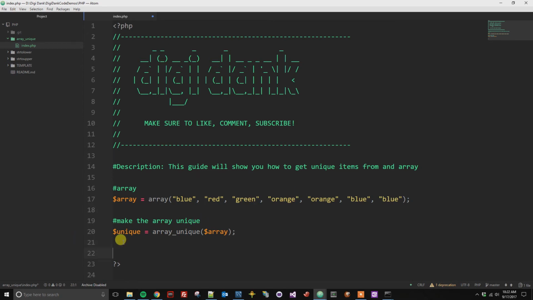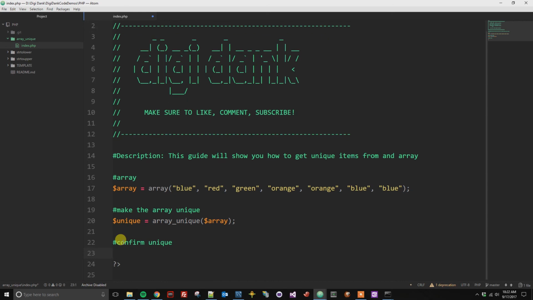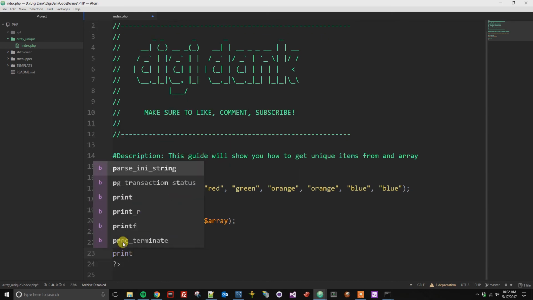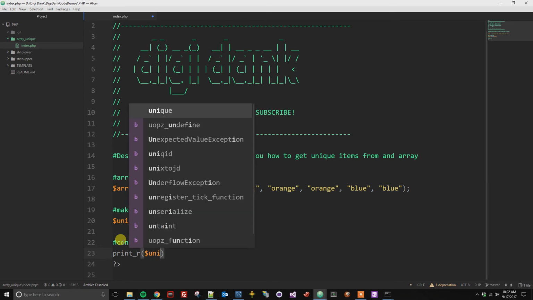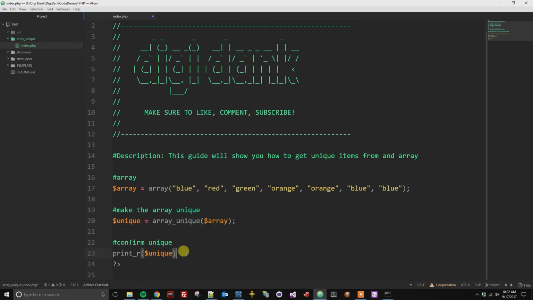To confirm that, we're gonna go ahead and we're just gonna echo or print this real quick and prove to you that this function works. So print_r, and then we will print unique. All right. So here we should have blue, red, green, and orange be populated.